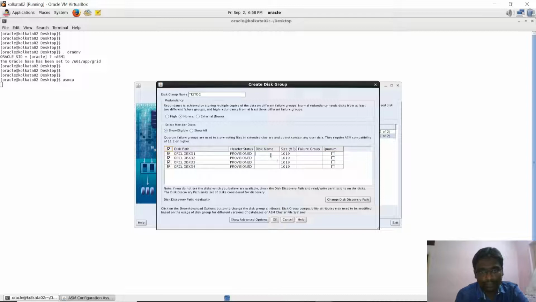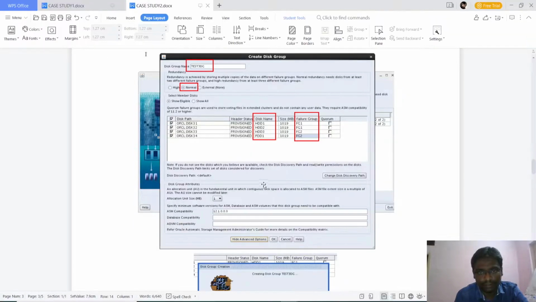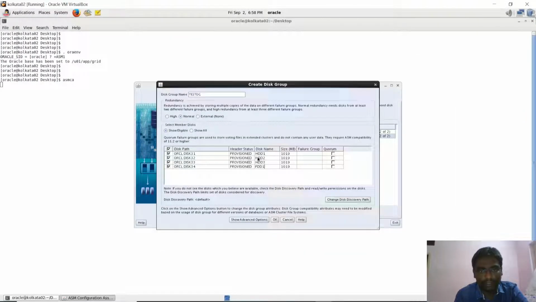So give the disk names: HDD1, HDD2, HDD3, PDD1. Yeah, it is also the same. HDD means the disk is created on a hard disk drive, and PDD means the disk is created on a pen drive. Okay, pen drive disks we can easily identify.